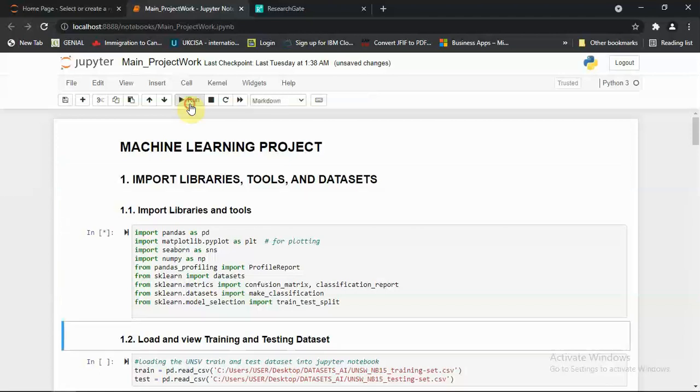Next, we had to load and view the training data sets, training and testing data set. Now we're using the UNSW15 data set for this project. This data set has a training part and a testing part. They are both CSV files, and we downloaded them from Kaggle, and we already have them on this local machine.